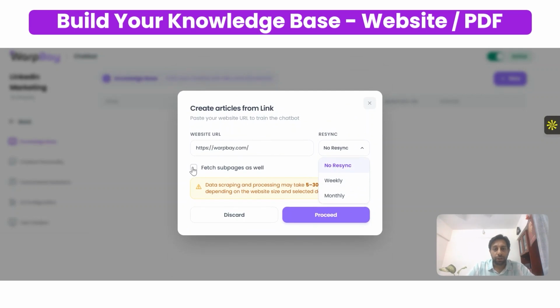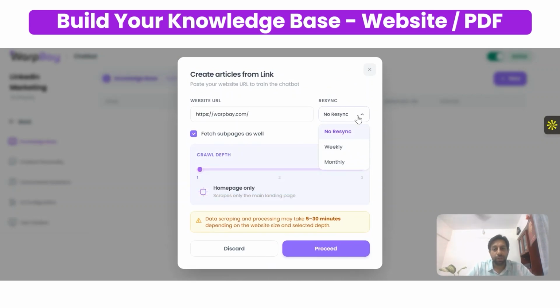Now there's a syncing option where there's a crawl depth. Here there's a crawl depth of 1, 2, and 3. When I go to 3, it goes to a deep crawl where it will not only take the primary pages, but it will also take the secondary and the third level pages, which are the blogs and sub pages. That will also be crawled by the AI bot itself.